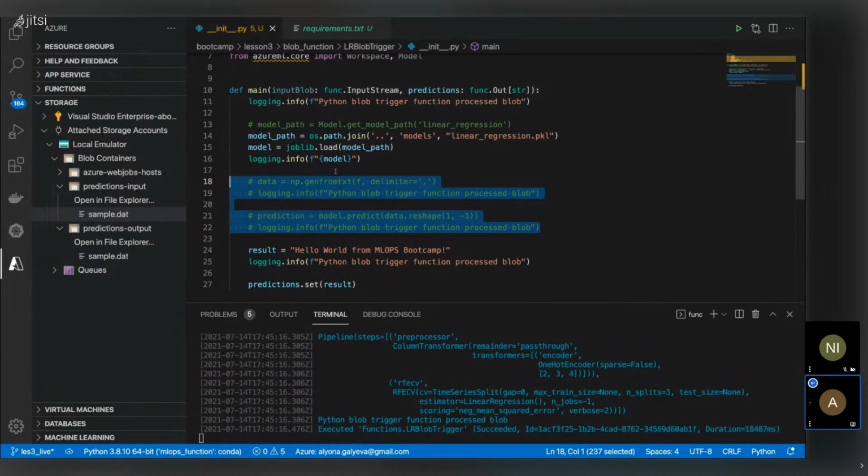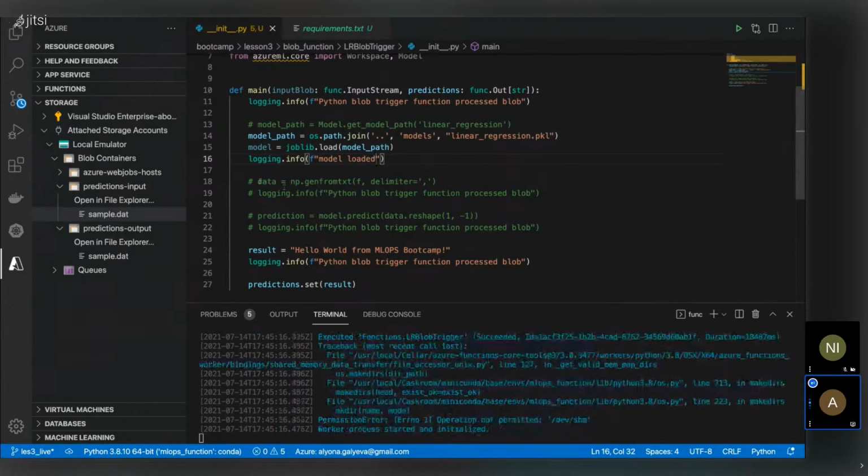This part is working for local development, so I'm capable of retrieving my models and opening them with JetBlink. The next thing that I want to do is get the data for prediction. Now I know that the model is working, so I'm just saying here, model loaded. Let's pass it as it is.